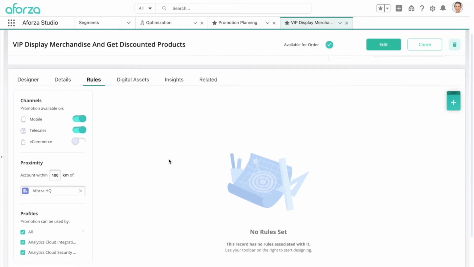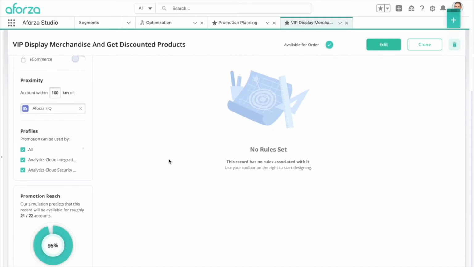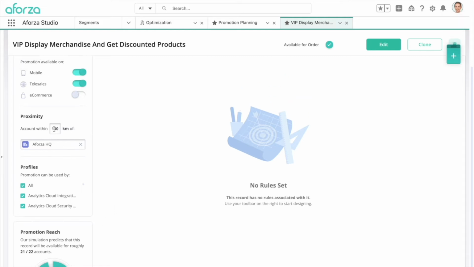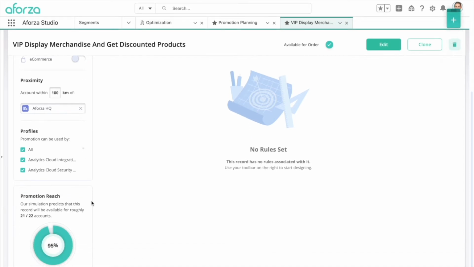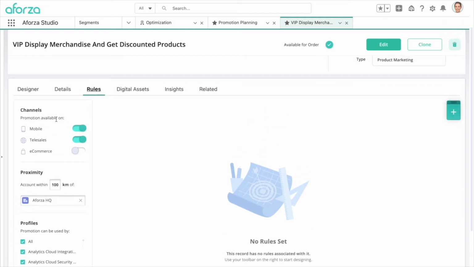So on the rules tab, I can see how I'm targeting my customer base with this promotion. And currently I can see I'm actually targeting 21 of 22 different customers because we've got this proximity rule in here where I'm only selling to customers within a certain vicinity of this proximity. I can also see the different channels I'm targeting. So actually for this promotion, I only want it available via mobile and telesales. I don't want my customers being able to come in and use this promotion in the e-commerce channel. But for instance, I could turn that on very easily and turn off telesales very easily.